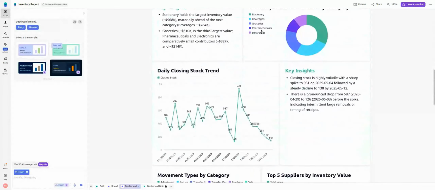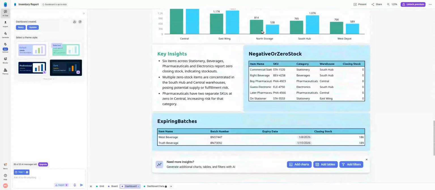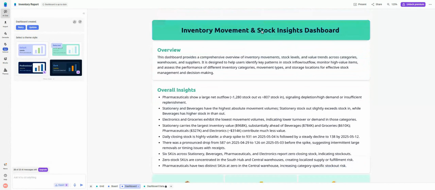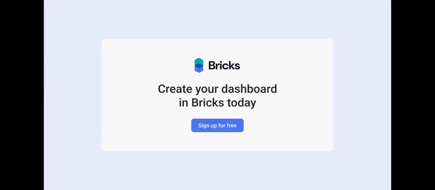The dashboard transforms into a full-screen experience, highlighting key metrics and trends with crystal-clear visibility. Each visualization tells a story about our inventory performance. Exiting presentation mode, we return to the interactive dashboard where users can drill down into specific data points and explore detailed insights.